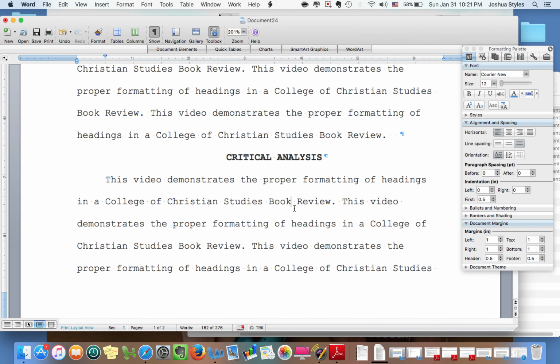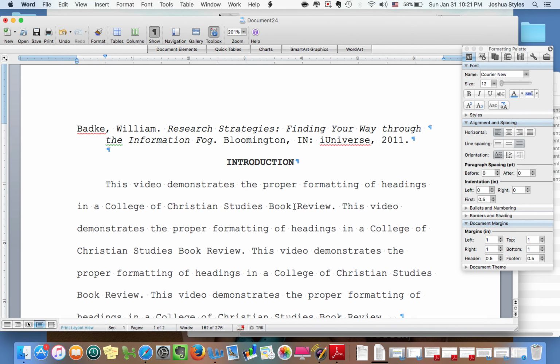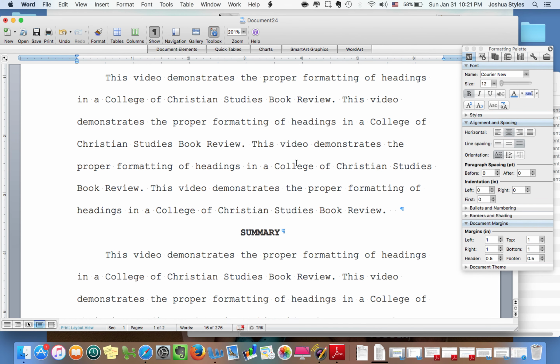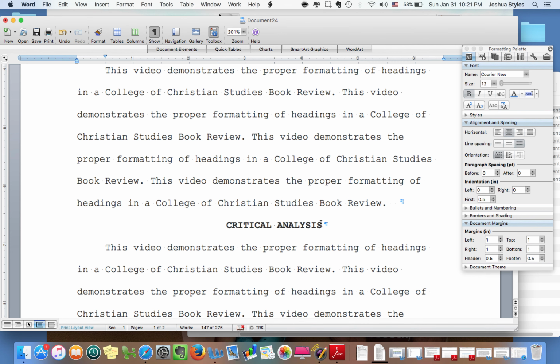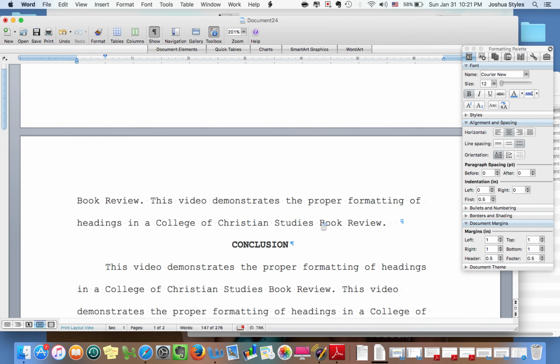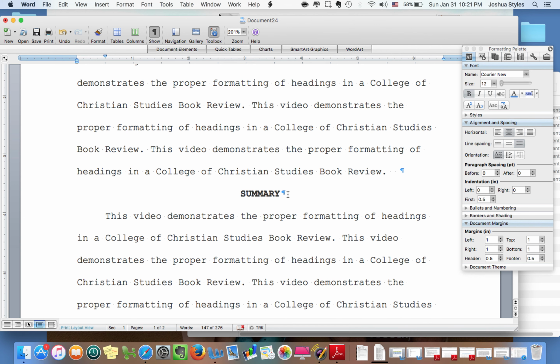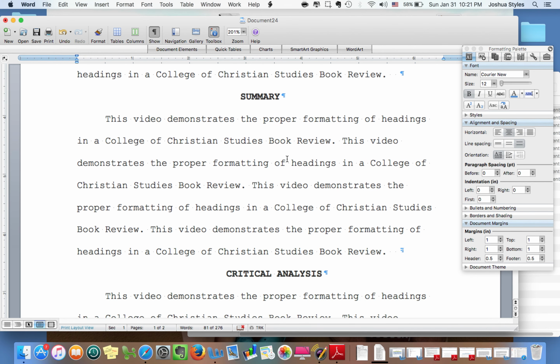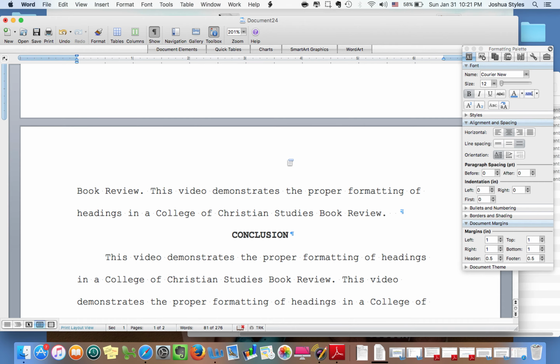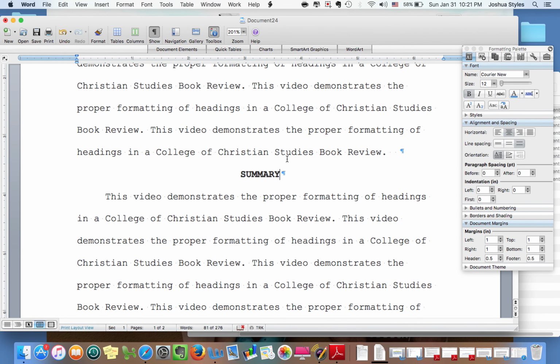Okay, so also if you've looked at the sample book review, and as you can observe here, there's a couple things we need to take note of when it comes to these headings. The first is that all of the headings in your book reviews will be all caps. Be all capital letters. You can see this clearly here. The second thing is all of these headings will be bolded in bold font. And then finally, another thing you'll notice is that all of these headings are centered. Introduction, summary, critical analysis, and your conclusion. They're all caps, they're bolded, and they're centered.